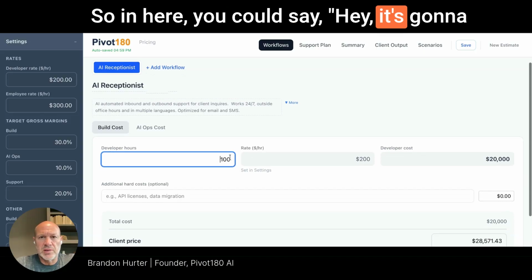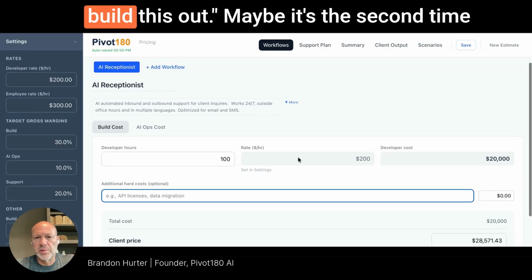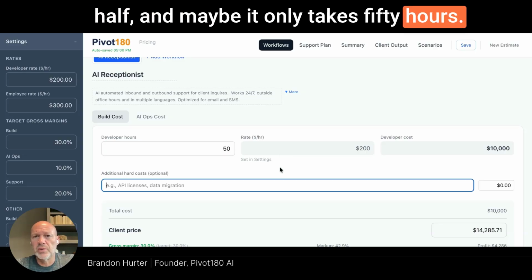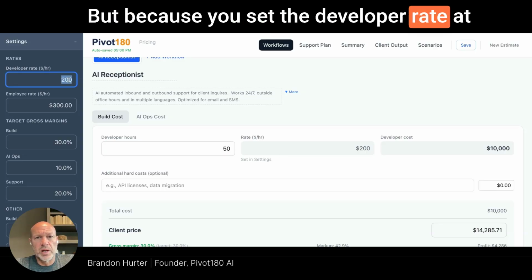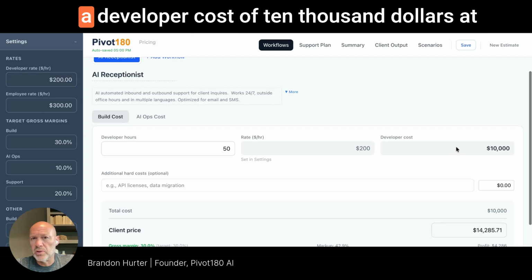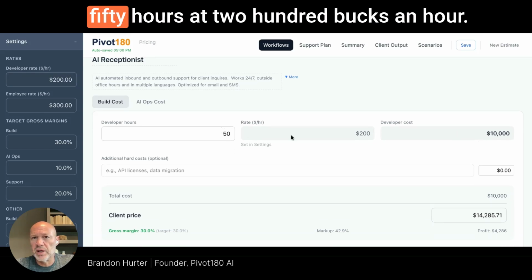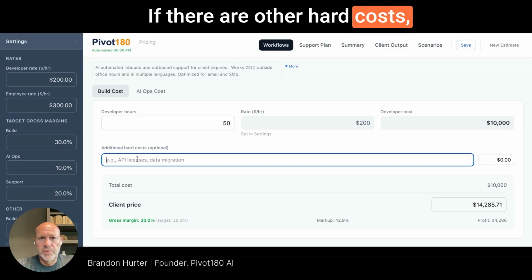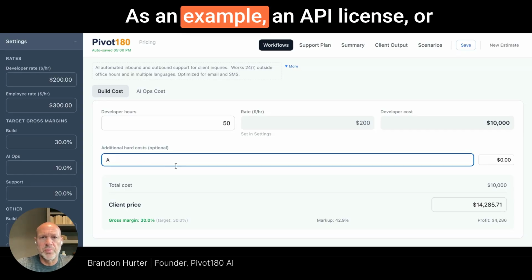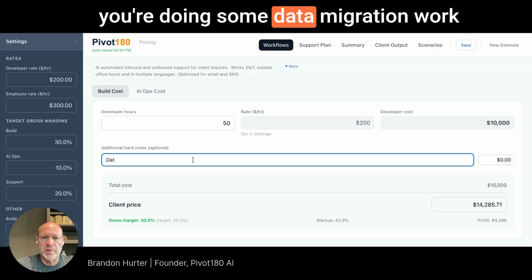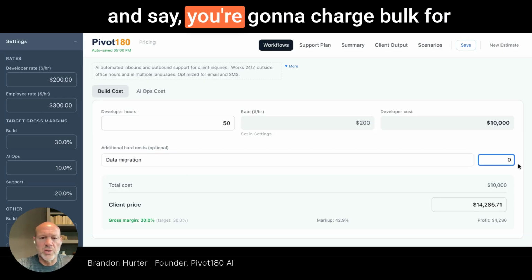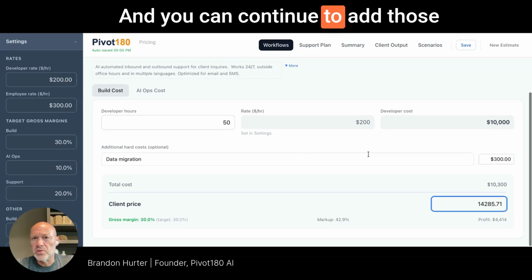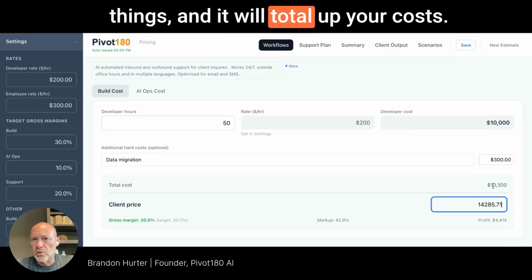In here, you could say it's going to take me 100 developer hours to build this out. Maybe it's the second time we're building this, so you cut that in half, and it only takes 50 hours. Because you set the developer rate at $200 over here, it gives you a developer cost of $10,000 at 50 hours at $200 an hour. If there are other hard costs, you can add them in here, as an example an API license, or some data migration work that you're going to charge bulk for, another $300. You can continue to add those things and it will total up your costs.